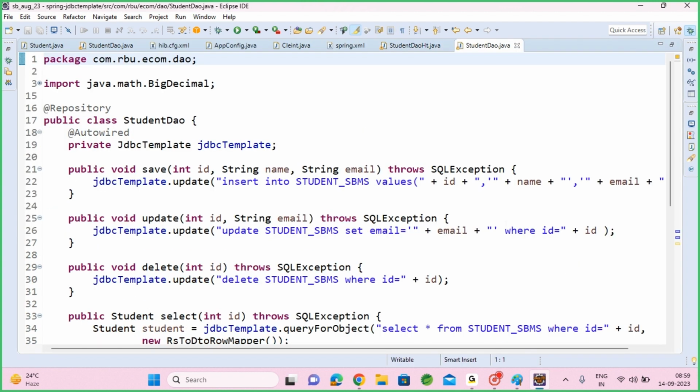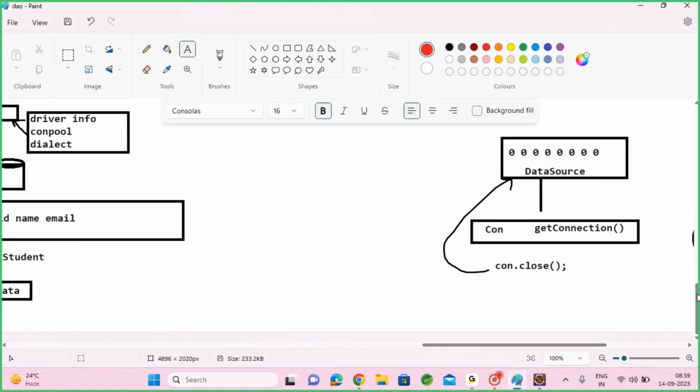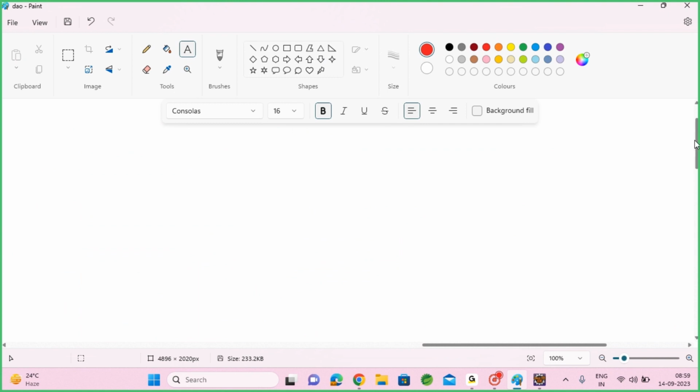So that's all, guys, for today. Tomorrow I'll be showing you transactions. We will see programmatic, declarative, and annotation-based transaction control. I'll give the basic idea about transactions.